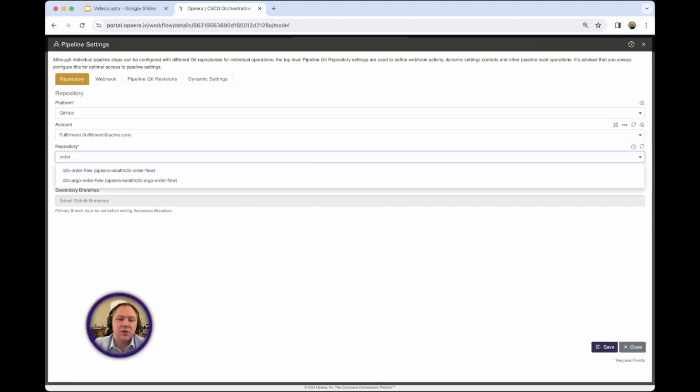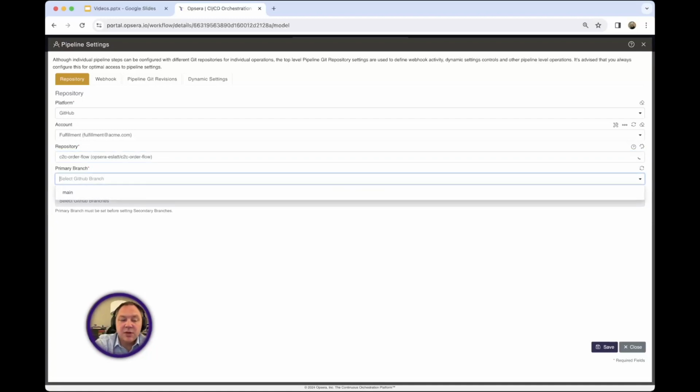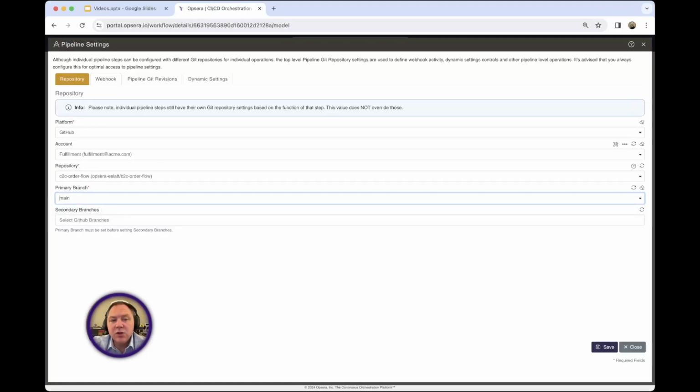So I'll start typing order and it's going to thin down everything this tool has access to just those repos that have order in the name. There's our GitOps repo. The Argo order flow is the GitOps repo. I want to select the code repo and the primary branch is going to be the main branch. And then we're going to go over here to webhook.